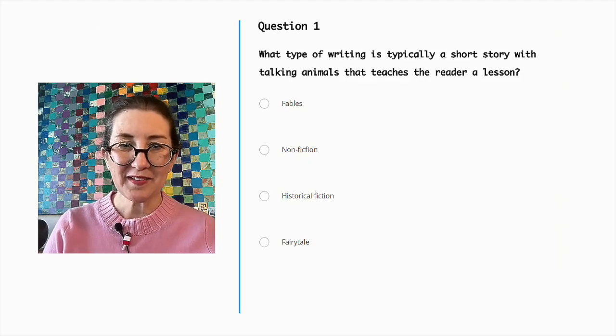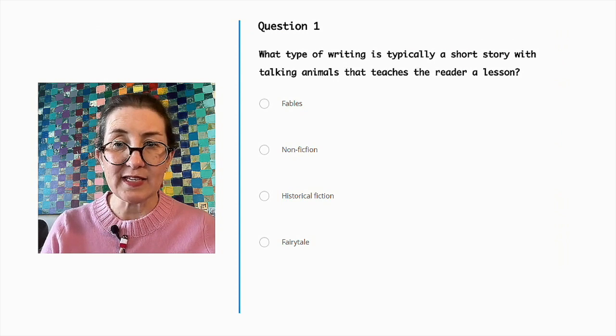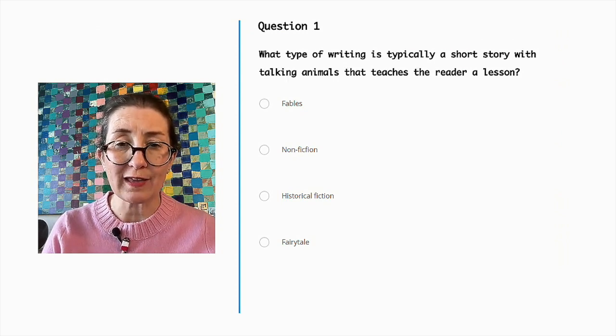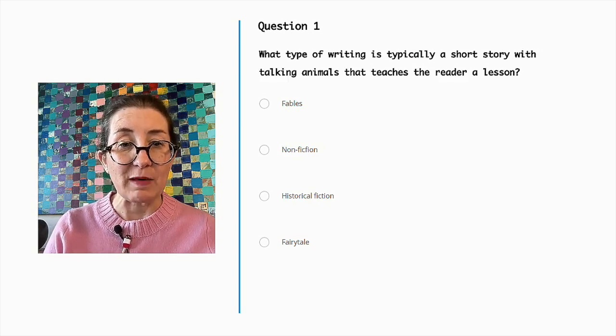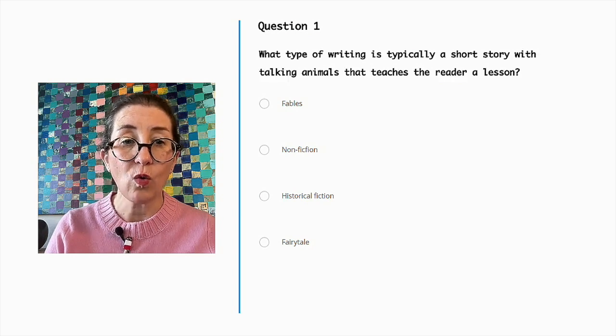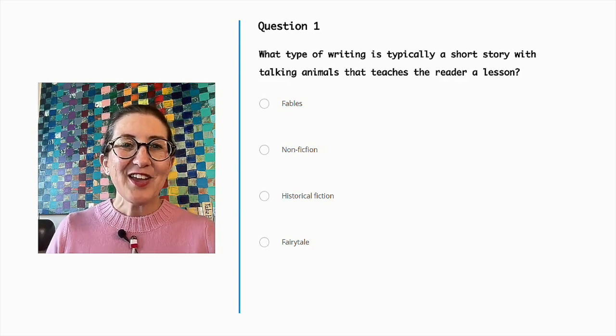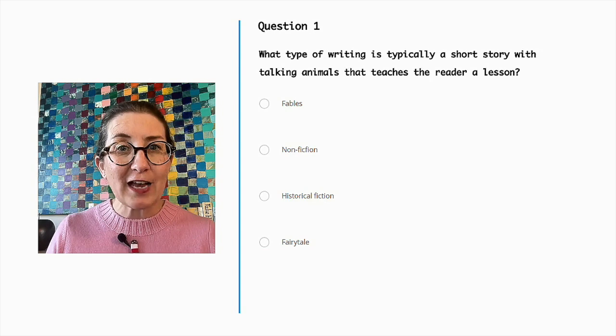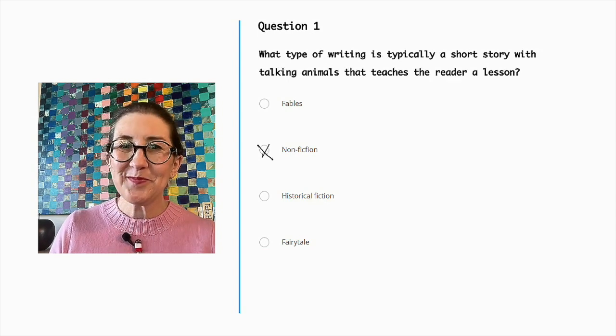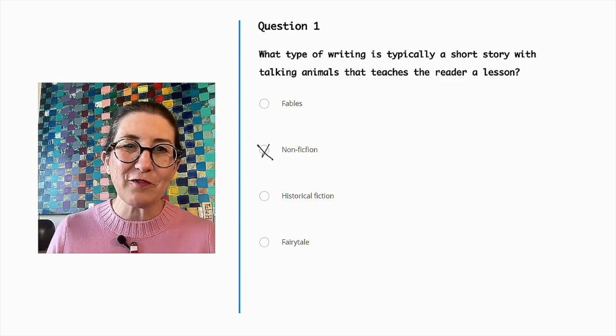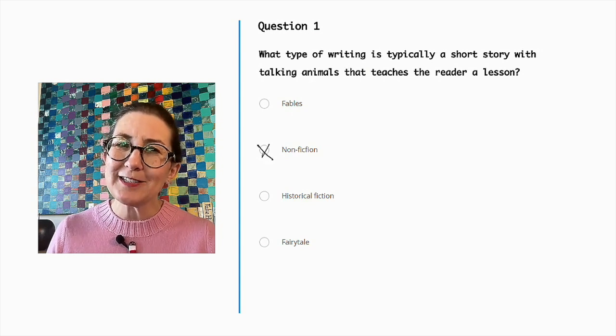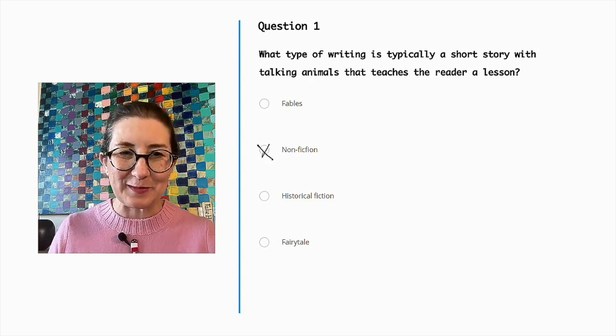Question number 1. What type of writing is typically a short story with talking animals that teaches the reader a lesson? Fables, nonfiction, historical fiction, or a fairy tale? Nonfiction refers to factual writing and does not involve talking animals. Historical fiction involves stories set in the past with fictional characters and events, but does not typically feature talking animals either.